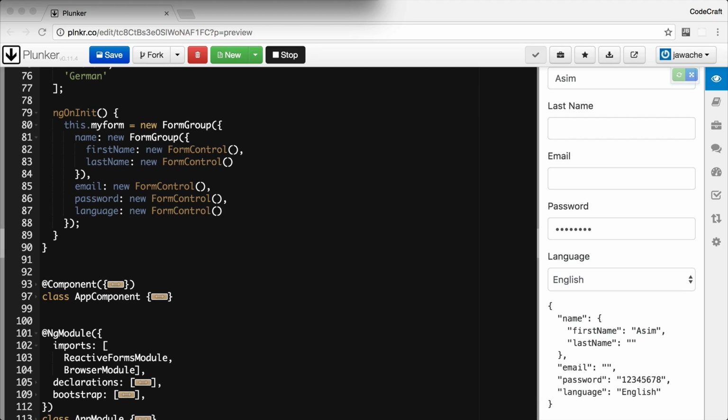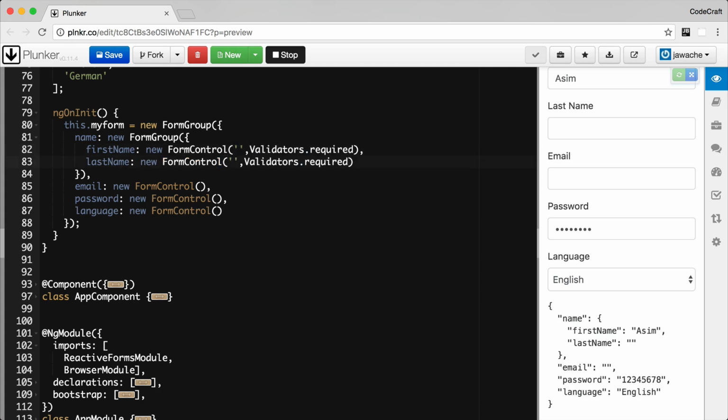So for the first name and last name fields, I want to add a single validator, a validator of required. So we leave the first parameter as blank because that's the initial value. And then I just type Validators.required. And that will add the required validator to the first name field. Let's do the same for the last name field.